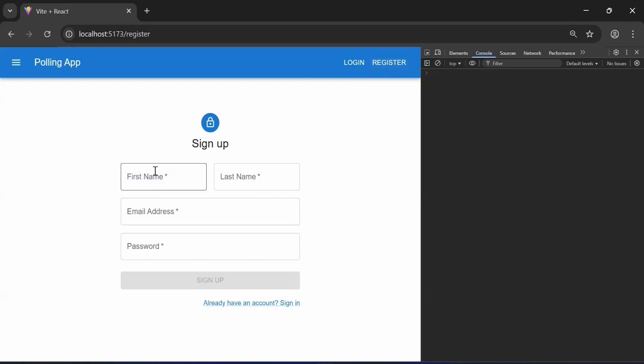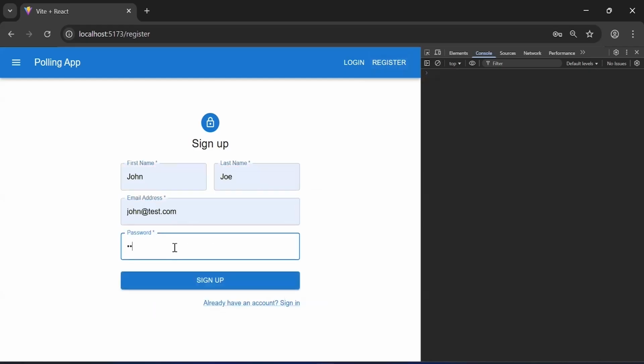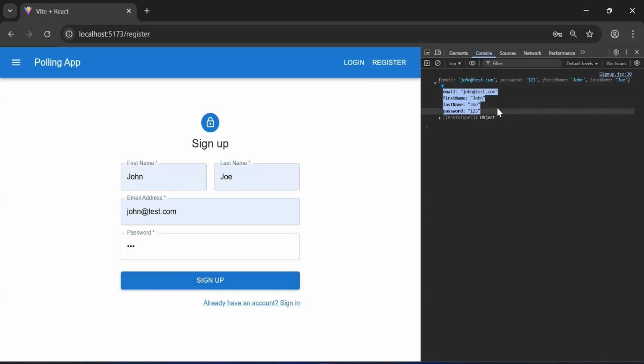Now I'm going to fill the form. Now as you can see, we are getting here email, first name, last name and the password. After creating a sign up form, let me update the login form where we have to remove the item props.